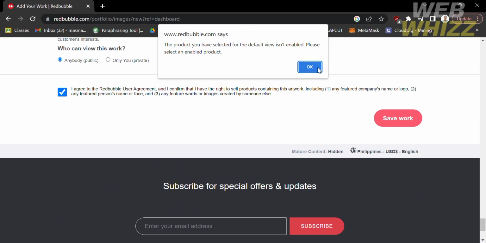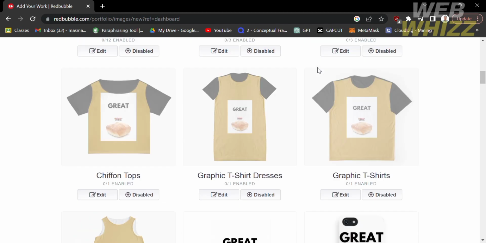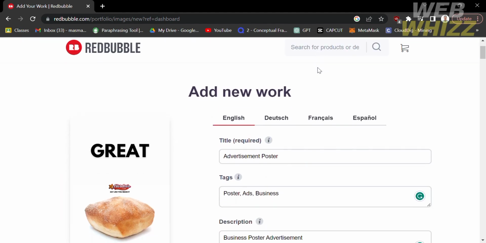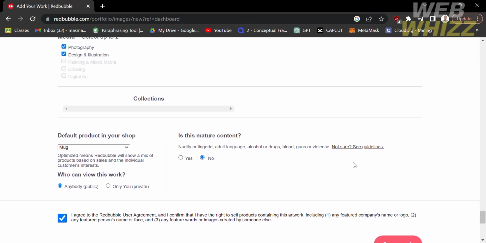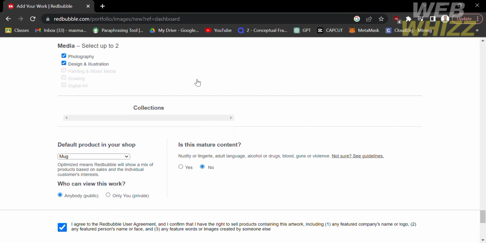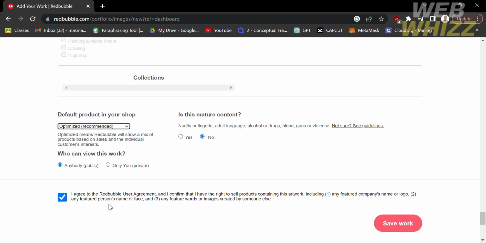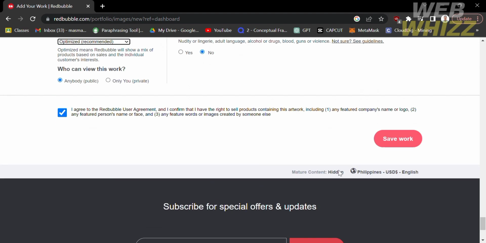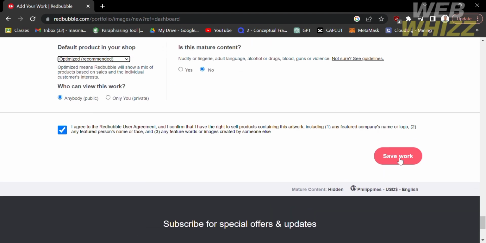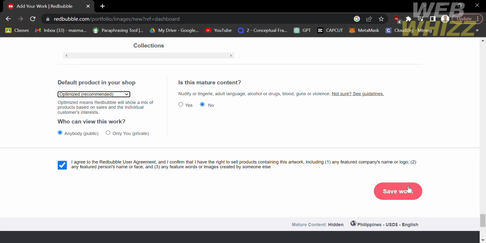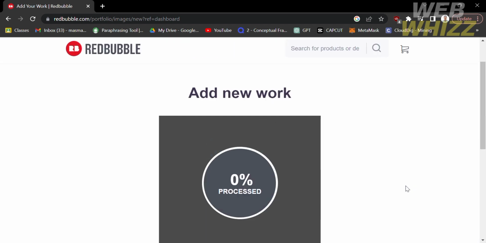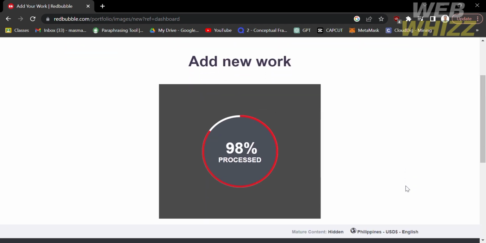However, if there's a notification after you hit Save Work, all you need to do is to go under the collection and default product in your shop. And instead of selecting a specific item, we can now proceed by clicking or selecting Optimize, which is recommended as default product in your shop. And after that, it will now enable you to save your work, in which upon clicking on the red button, it will show you that your artwork has now been processed.